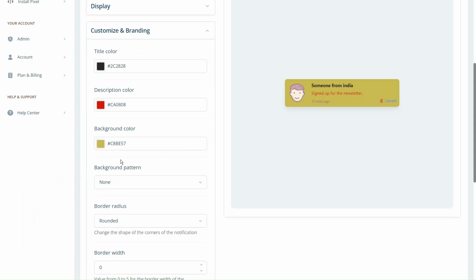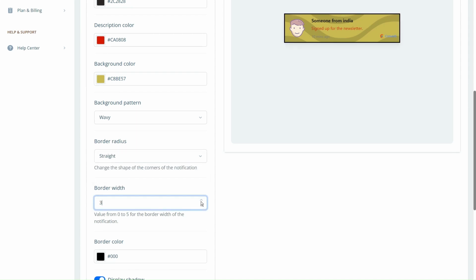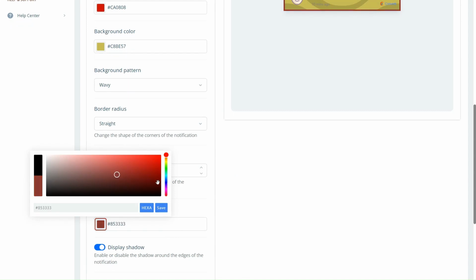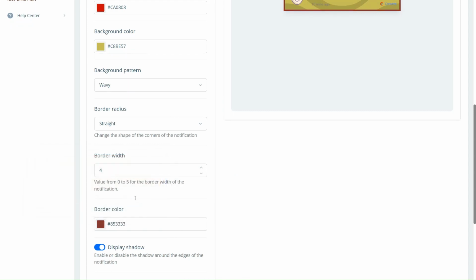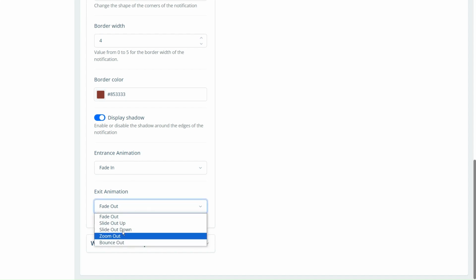Background pattern. From here, you can select the background pattern. Border radius. From here, you can select the border radius. Border width. From here, you can enter the border width. Border color. You can fill in the border. Enable to display shadow. You can enable or disable the shadow around the edges of the notification. Entrance animation. From here, you can select the entrance animation. Exit animation. From here, you can select the exit animation.